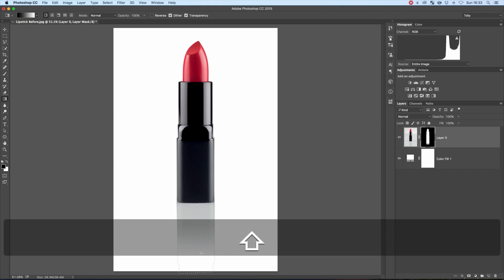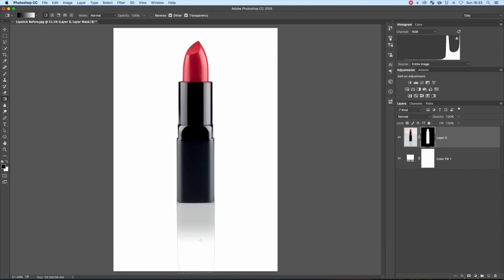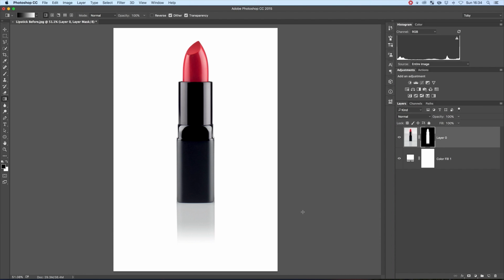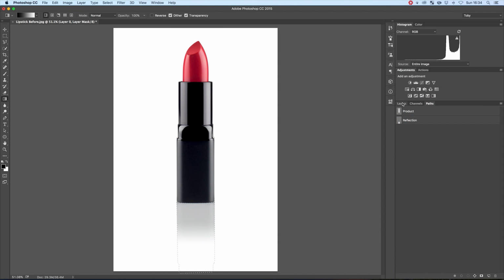Because the selection is constraining where we can paint, we're only going to be affecting this little bit here referencing the reflection. So let's just hit Command D to deselect, or Control D if you're on the PC. And that looks pretty good, but I think it's still a little bit strong. So what we can do is reselect just our reflection. And then with the mask selected, we can use levels to make this area of our mask closer to black. And the closer something is to black, the more transparent it will be.